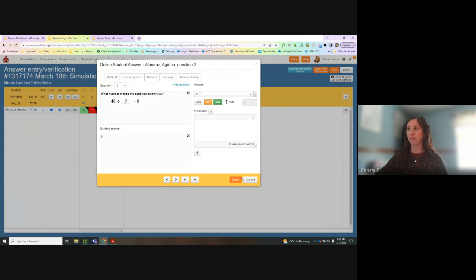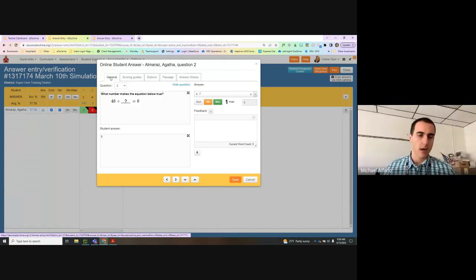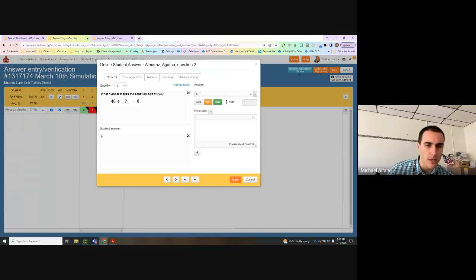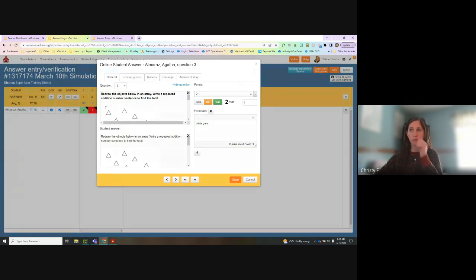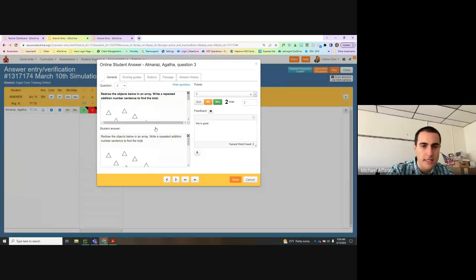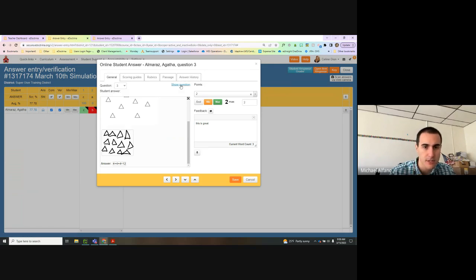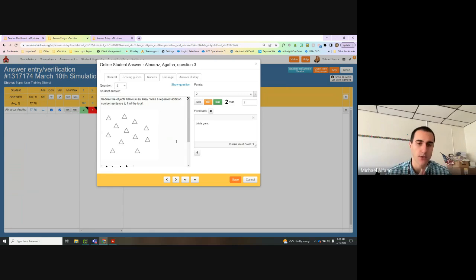So Christy, on the general tab that you're on right now, if you maybe go to question 3, for example, one of the teacher scored ones. Yep. I do notice that in these cases, we see the question up top, and then we see the question again at the bottom, so it's kind of doubled there. Does that hide question button at the top, that blue one there, just allow us to have a bigger view?